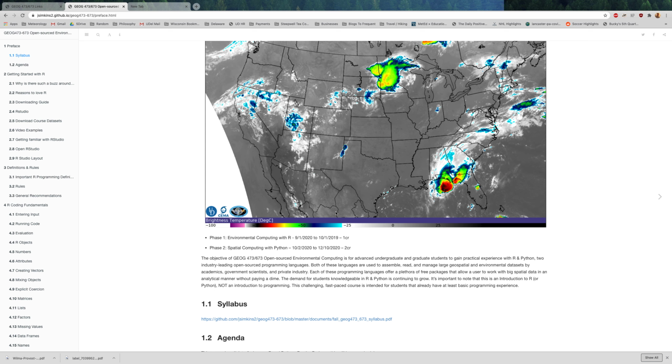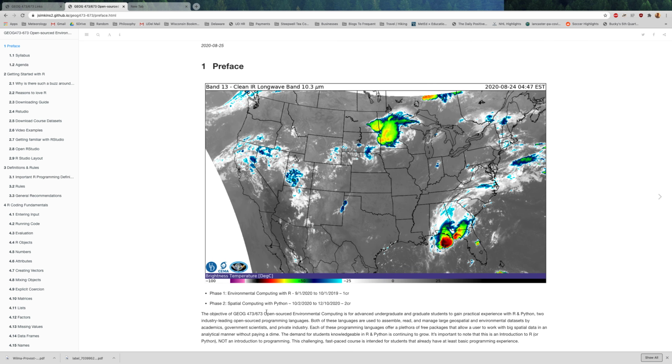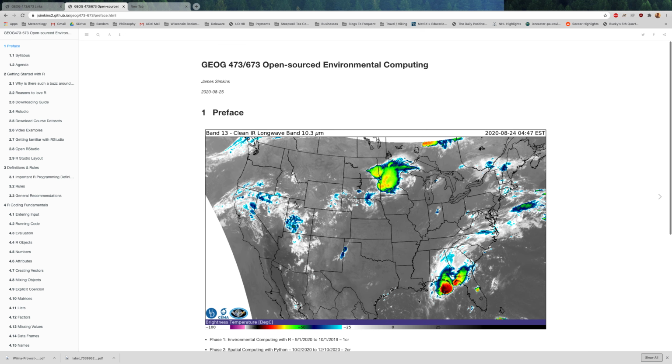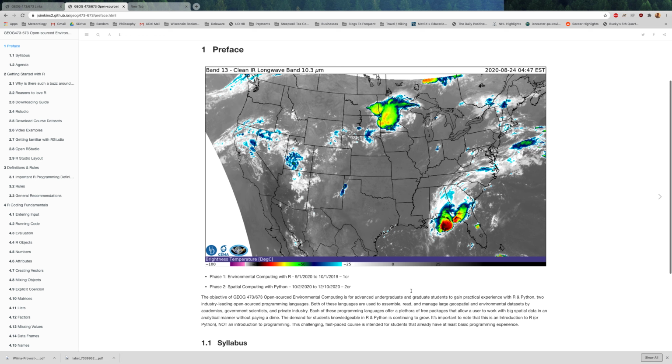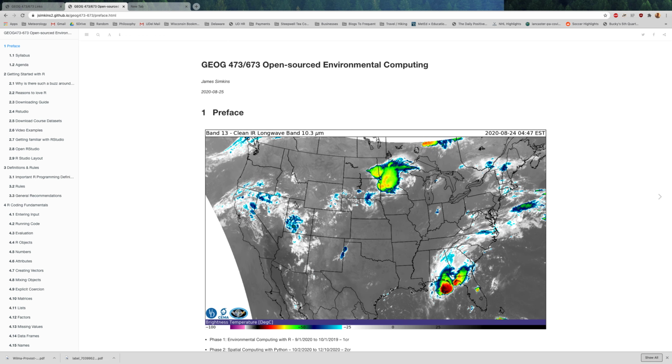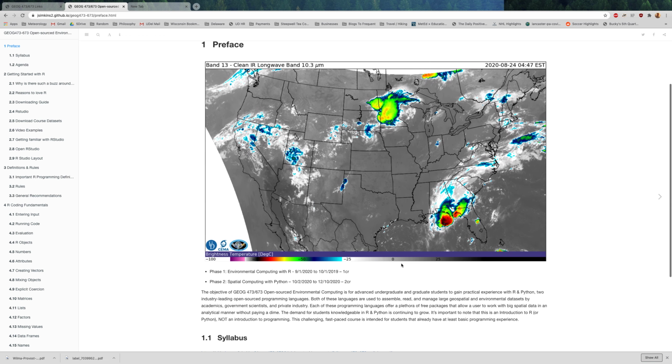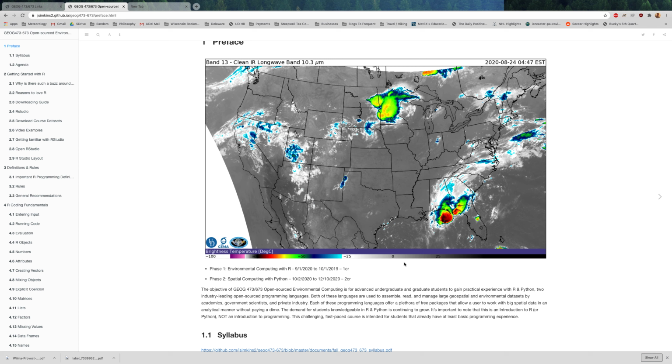This course is split up into two phases. The first phase is environmental computing with R, and that runs until October 1st. The second phase is Python based, and that will run from October 2nd to December 10th. And this entire course is really just about providing knowledge and coaching you through open source environmental computing, or just general programming knowledge in general.